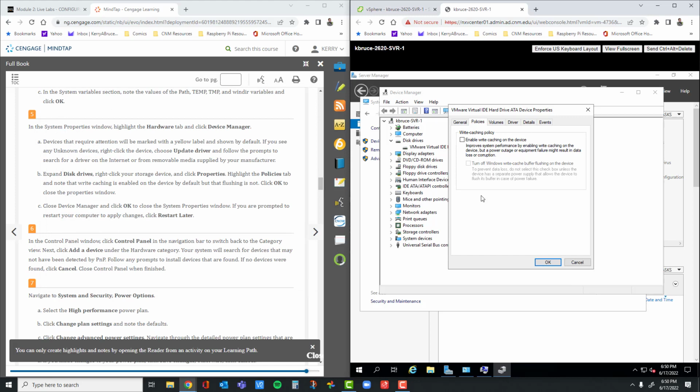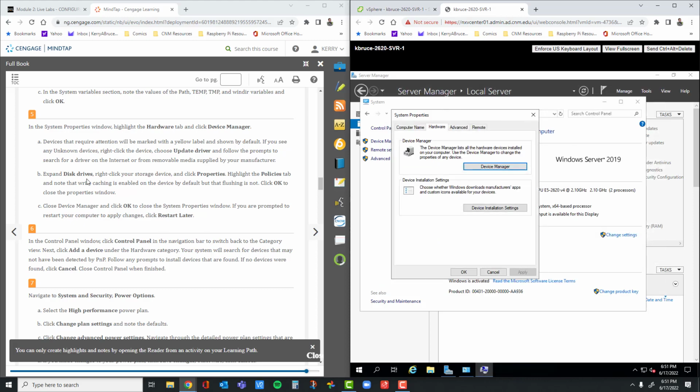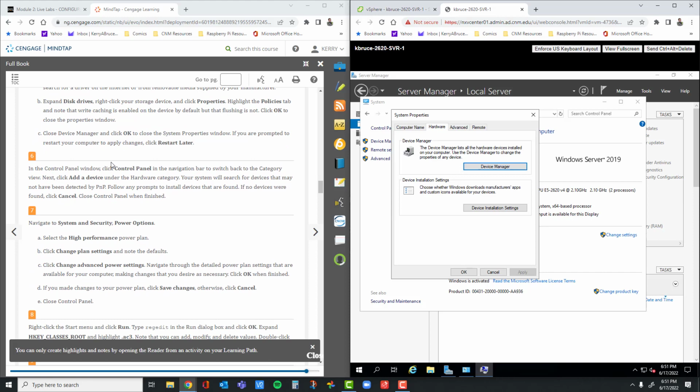Anyways, just to get a sense of this, they're looking for this to be checked, and if you don't see it checked, let's leave it as is. We're not trying to make any changes. I just want us to poke around and see what things look like. Okay, we're going to close Device Manager, and we're going to restart later because we haven't really changed anything.